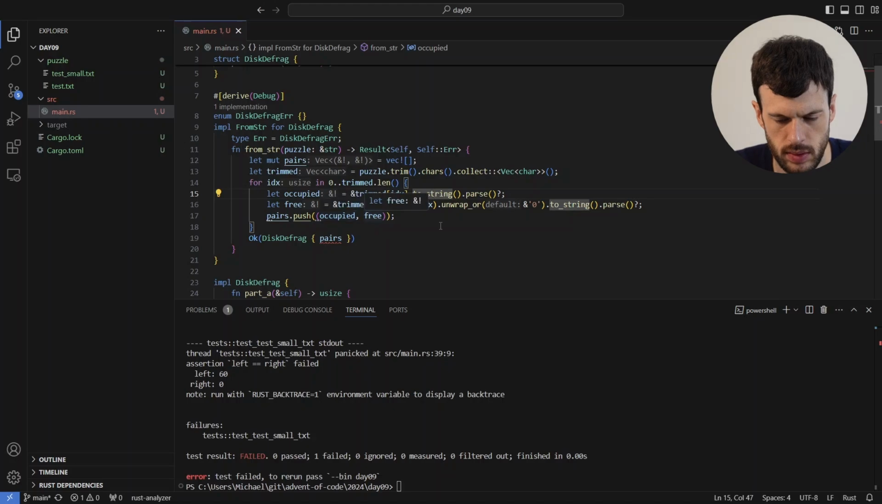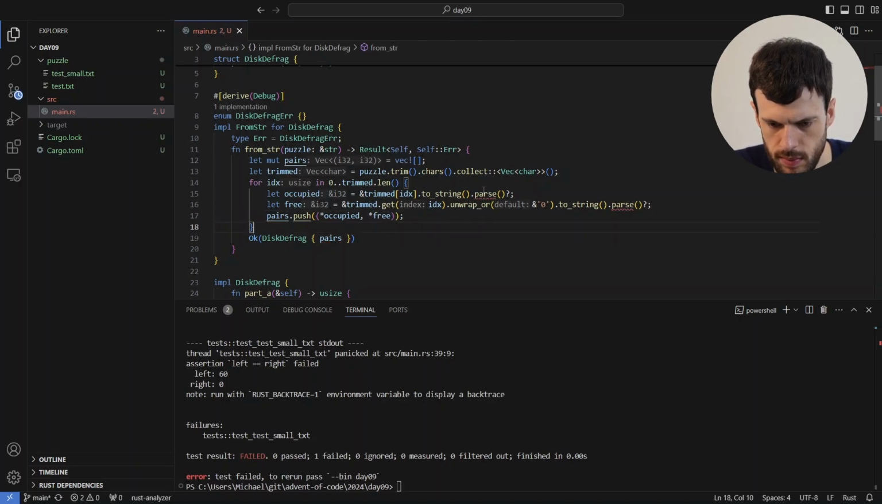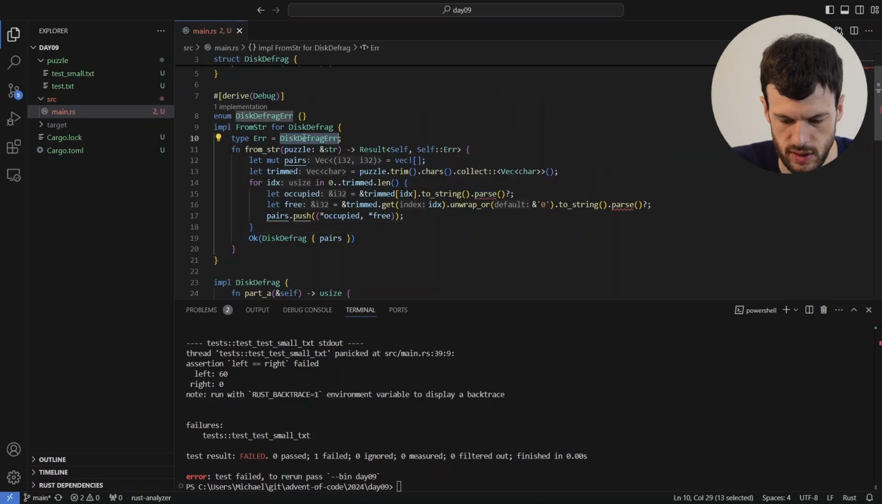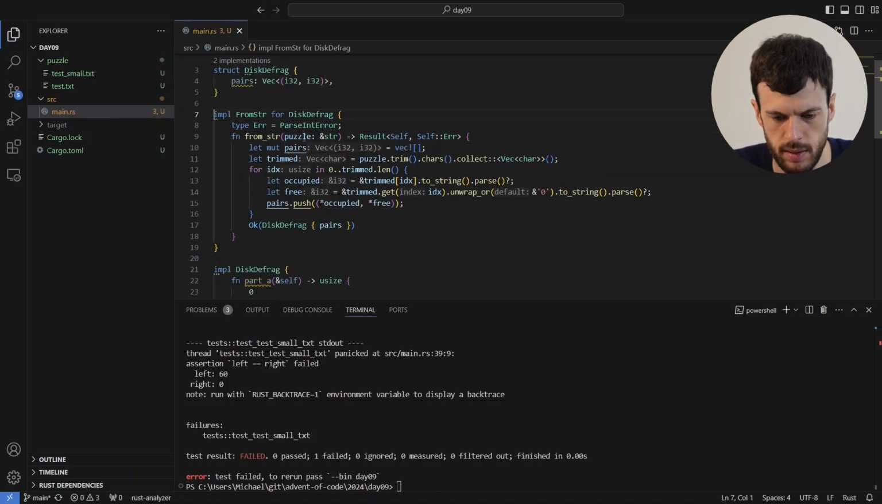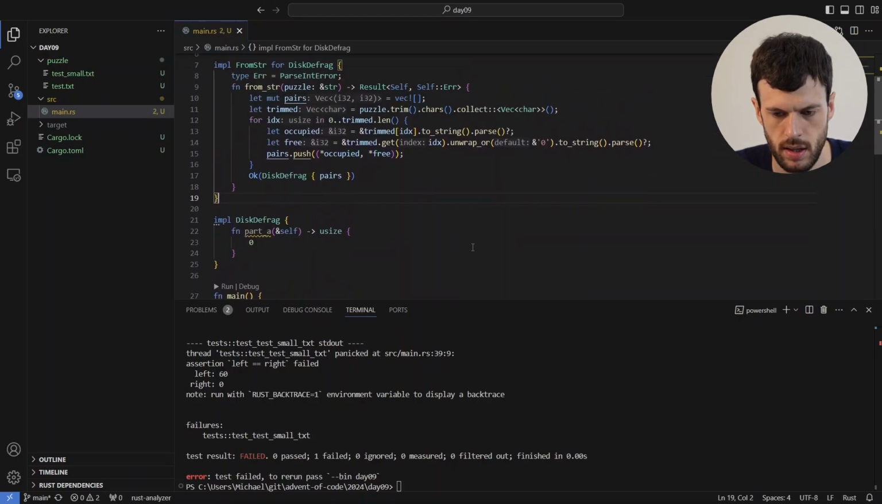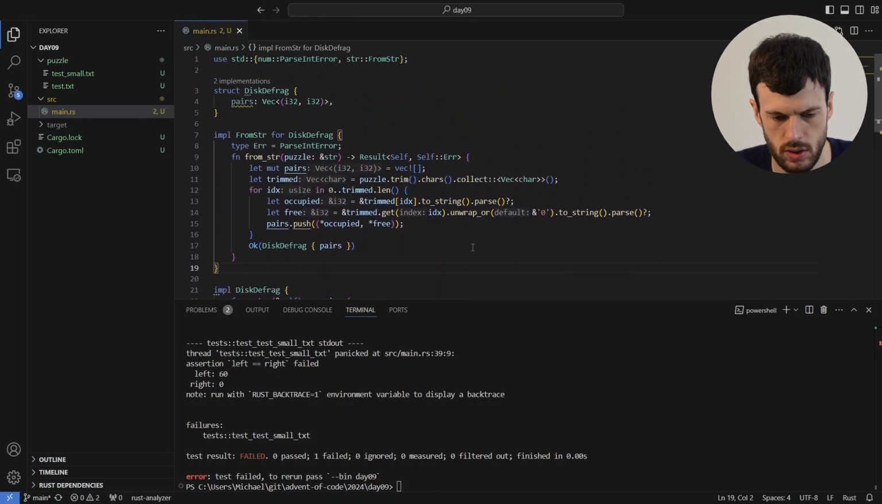So they're both references to numbers, apparently. Can I just dereference them? Maybe. Yeah, the error is wrong. So it's a parseInt error. So I can actually just turn this into a parseInt error. Yes, yes. Then I can delete my error because I just don't need it. And that should do it.